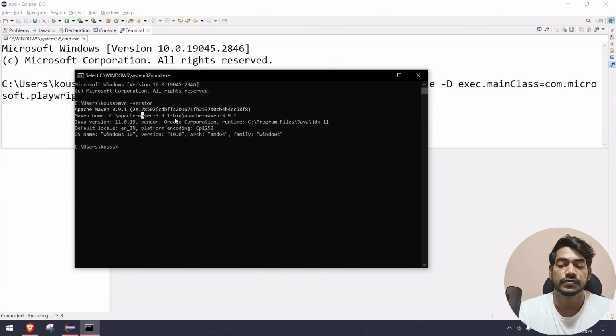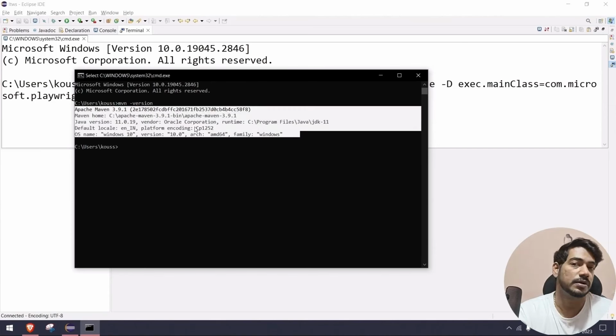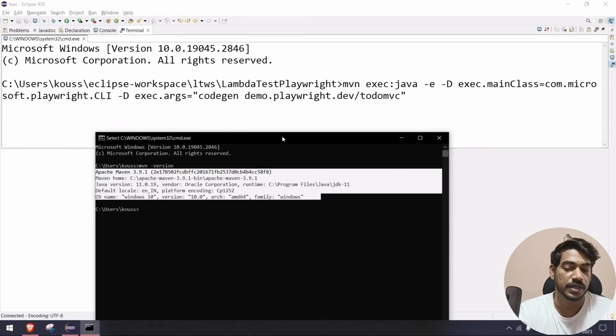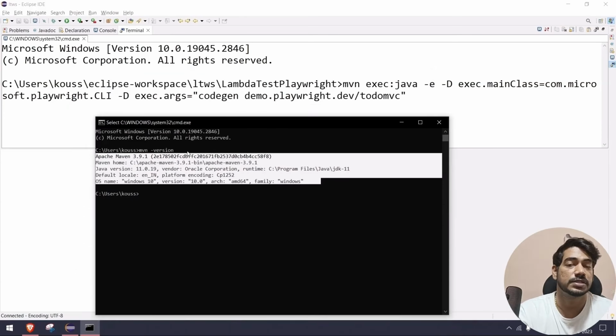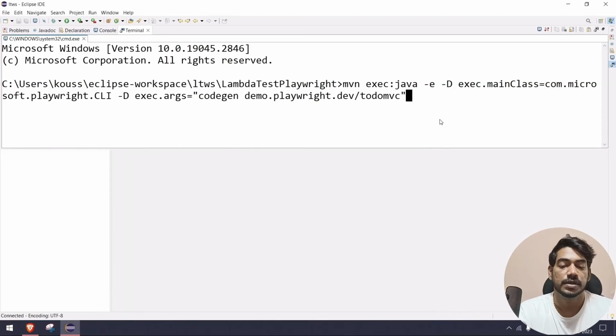Okay, but of course you should be able to see this option, or else you won't get this codegen feature. And if you're not getting this, just see our first video where I have discussed how to do this. Now here we have a very simple command: Maven execution, followed by the targeted class, which is your Playwright CLI, command line interface, and then the argument codegen, which is used to generate the code, followed by the website.